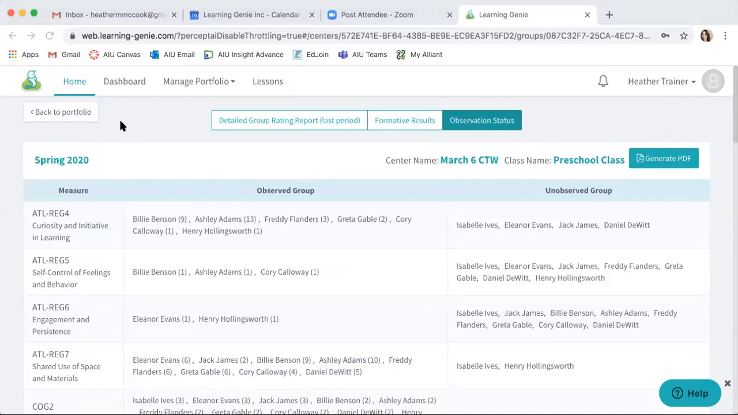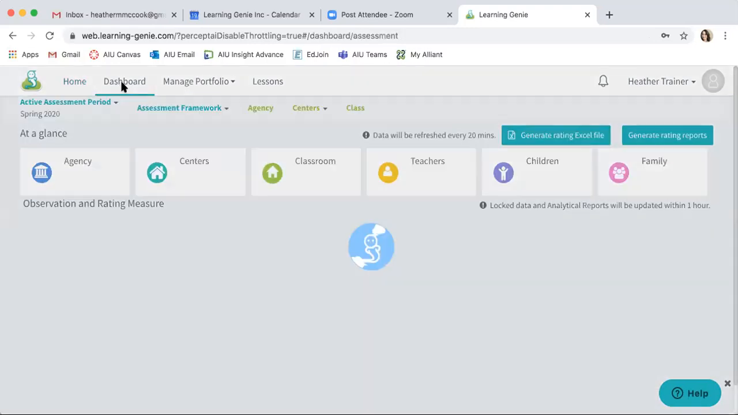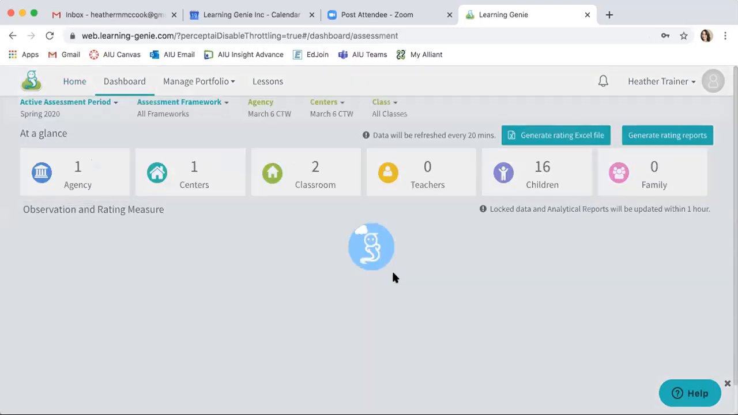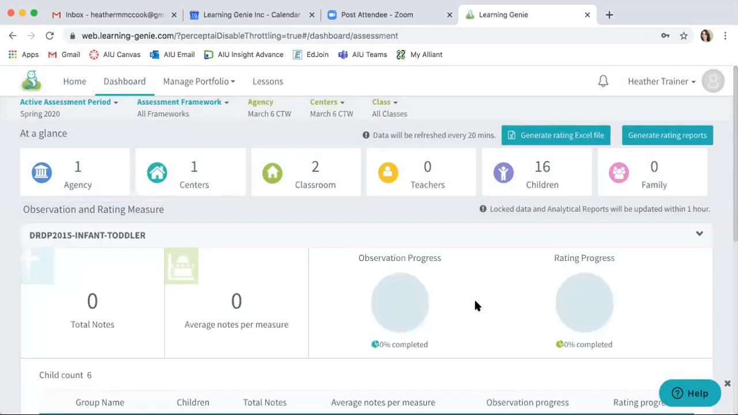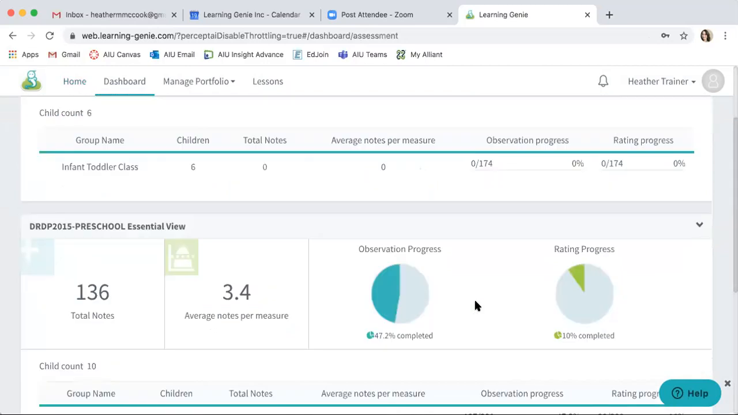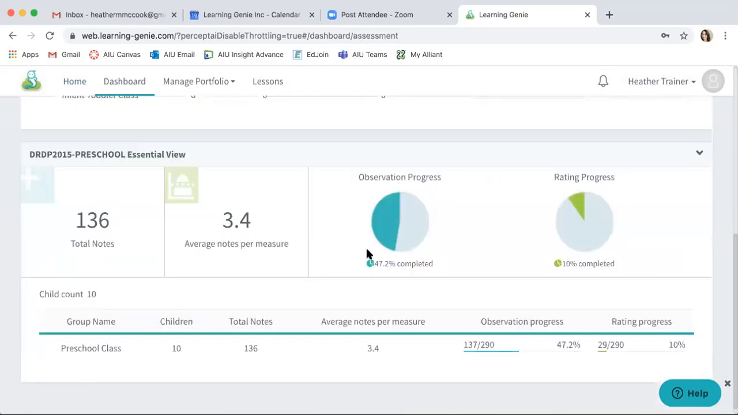Now, the last thing I want to show you is the dashboard. This is going to be the great place for you to be able to track your progress toward completing your assessments. You will be able to see for each rating period how close you are. Here, I'll go to my preschool to completing, because you can see for this classroom, I have 136 total notes, and I have about 47% observed and 10% rated.